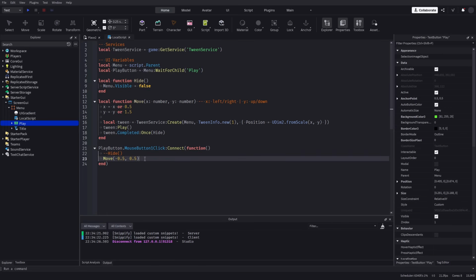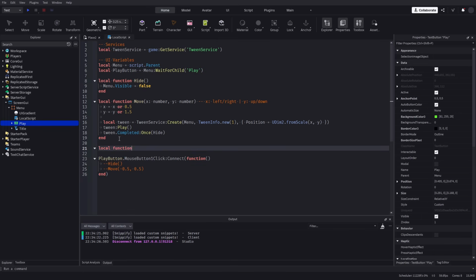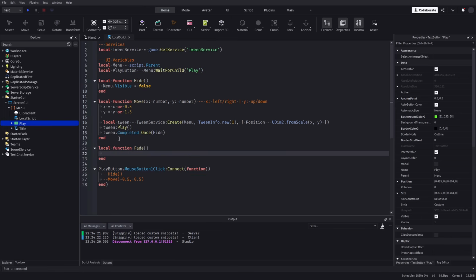Now to our final one, which is making the menu fade out of screen. So what we're going to do here is comment out this move function. And we're going to do local function fade right underneath the move function.